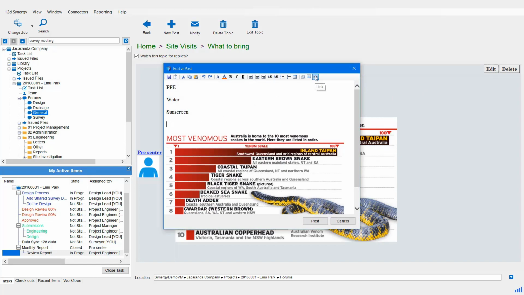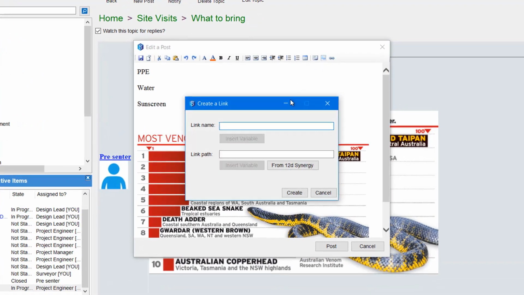So using the link button here, we can give it a name, so it might be something like safety. You can put directly into the link path a full website, so it must be full, like HTTP, it's got to have the colon, the 2 forward slashes, www dot, and whatever the website may be. Okay, so that's one option.